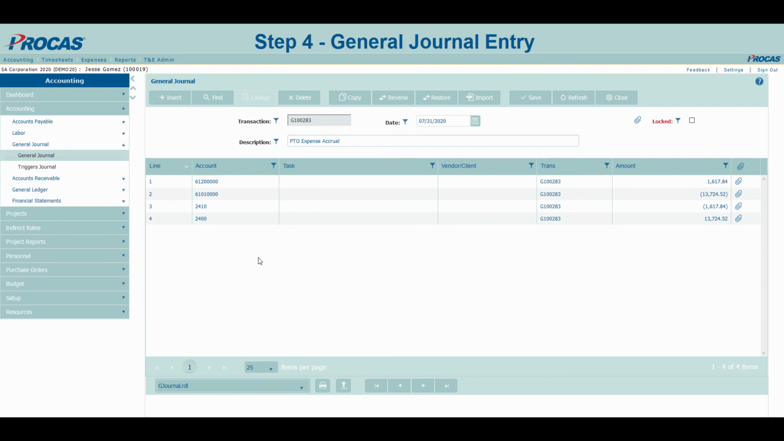Now that we have created this entry, if we were to run the accrual report again, the total valuation and accrual balance will match. At this point, we are finished with the PTO accrual process. Thank you for taking the time to learn how to track accrued leave in PROCAS.